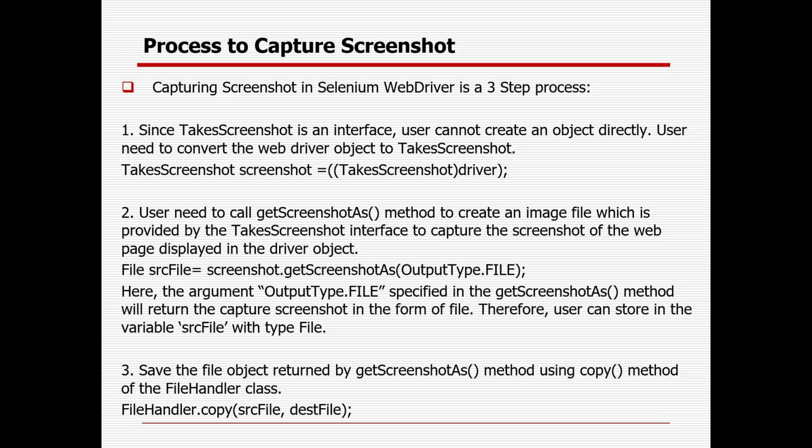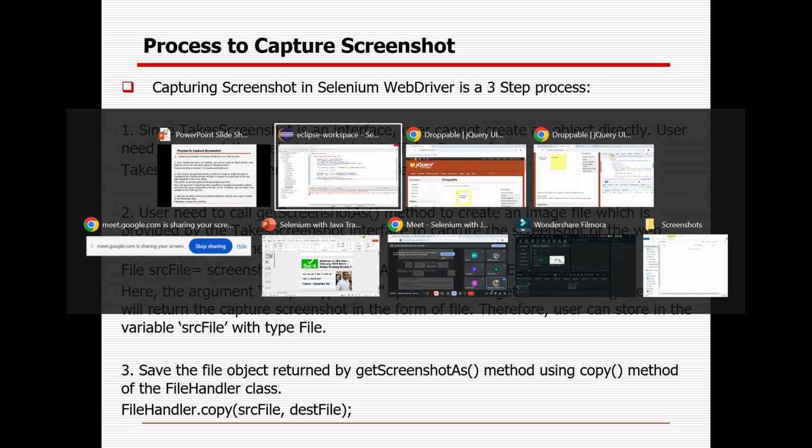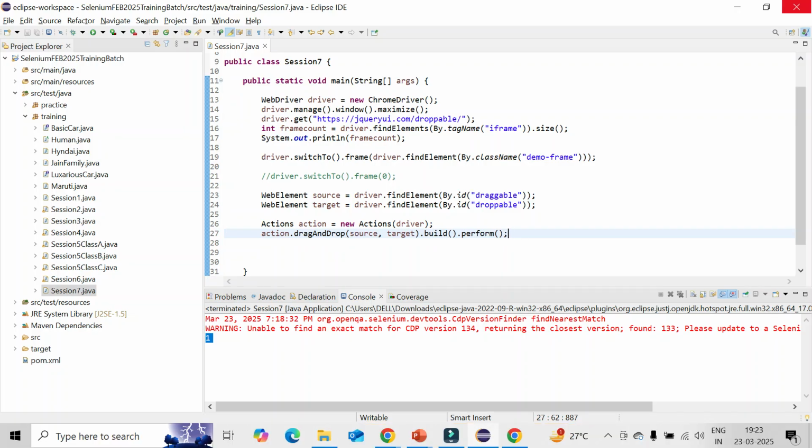And then you need to call the FileHandler class and copy method to capture the screenshot and write it to some destination file. So we'll see a 3-step approach here. After drag and drop we need to capture a screenshot, and I will show you other methods, how to capture the screenshot at every step, all this stuff slowly, because screenshot is very important in the framework.